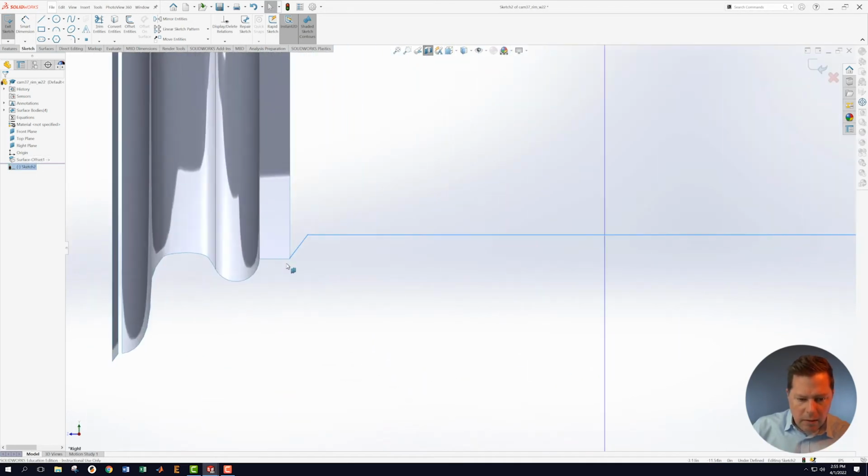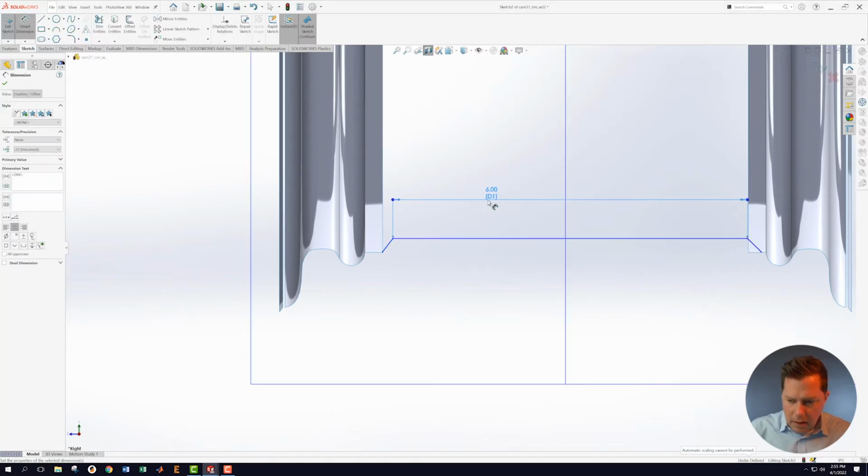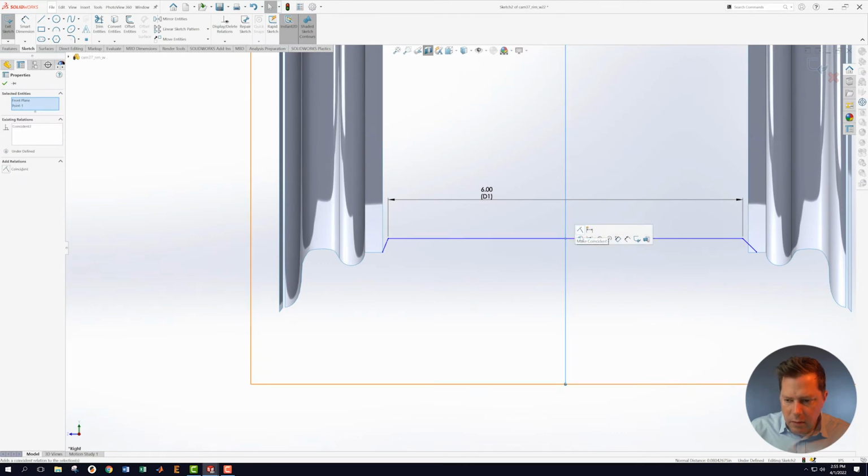Okay, now I'm looking at the engineering drawing and realizing this needs to be 6 inches. And I'm also realizing that the center of this needs to be coincident with this. Whoops, that's not what I want. Get out of the dimensioning thing. Get that, hold shift, hit this, let go, get coincident. Okay, great.